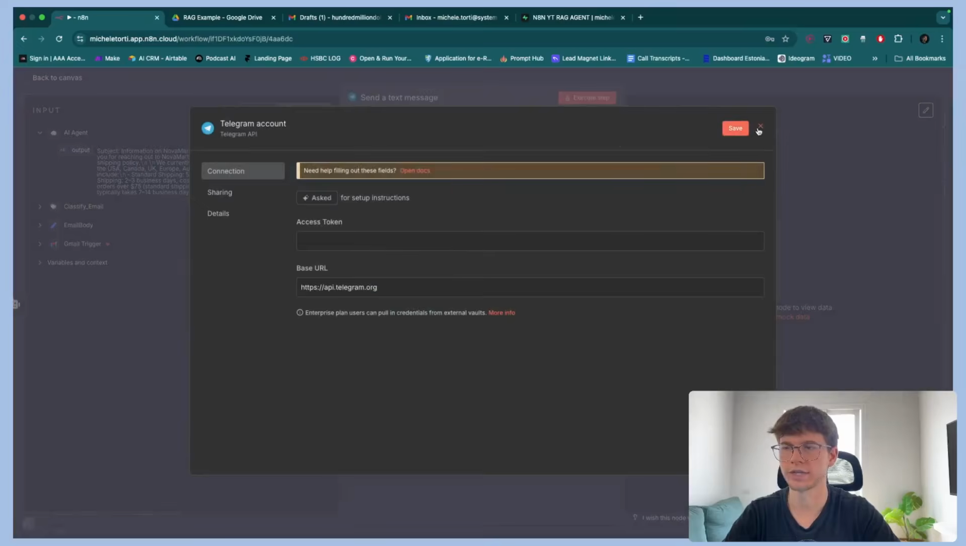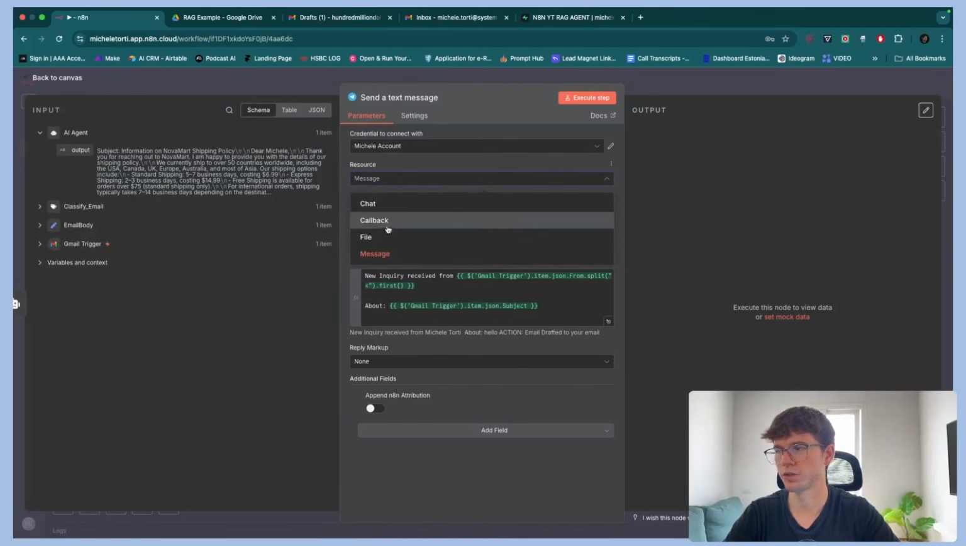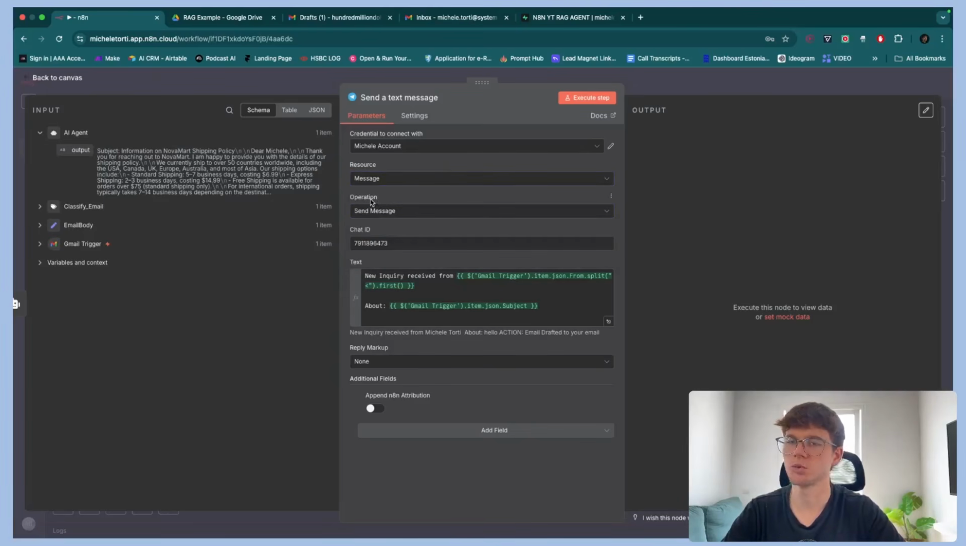All right, so once you connect to your Telegram, you can go here. The resource again is message because we're not drafting or chat or fallback or file. We're just sending a simple message. The operation is what is the action that you're taking? In this case, we're sending a message. The chat ID is something that you can actually take. So let me show you.